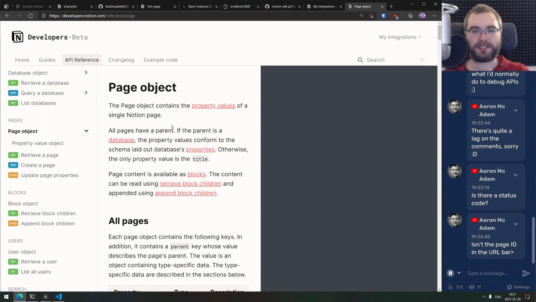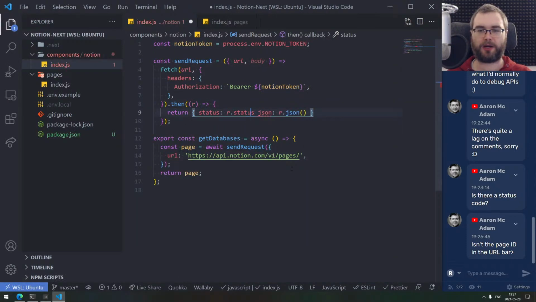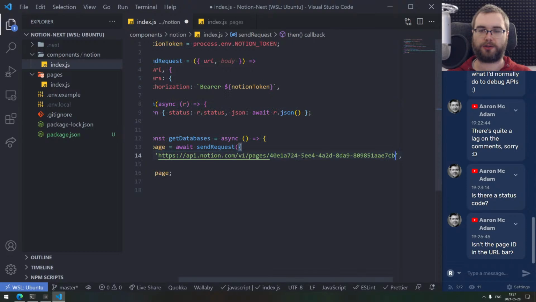So the page object contains the property values of a single Notion page. All pages have a parent. If the parent is a database, okay, so you can create a database and put pages in it. So let's roll back my code. Wait a second. No. Let's not roll back this.